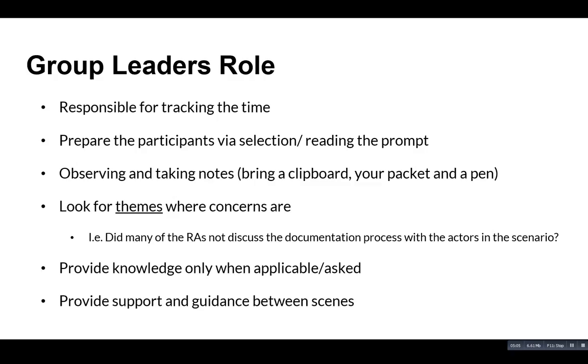Group leaders are also responsible for observing and taking notes. Each will be provided with an assessment, which I'll show you in just a moment, that they'll fill out via a clipboard. Looking for themes is also an important part of the assessment process. The idea with the assessment process is not that we are watching individual RA performance, but that we're looking for themes of where RAs are experiencing challenges. So for example, if we see a theme that many of the RAs are having trouble with the documentation process as they're working with the actors, we know that we need to go back into training and develop this further.